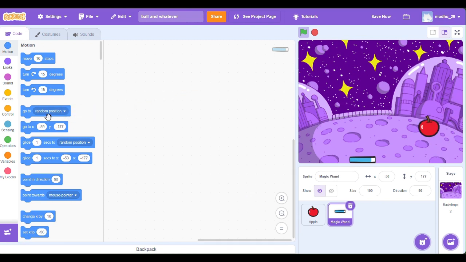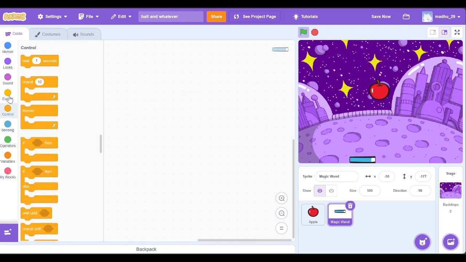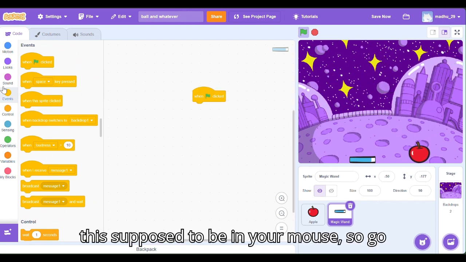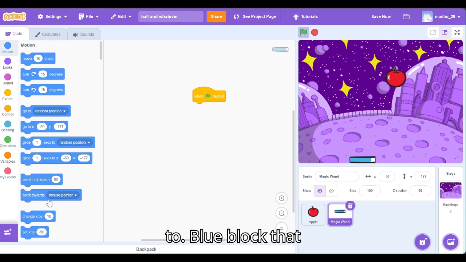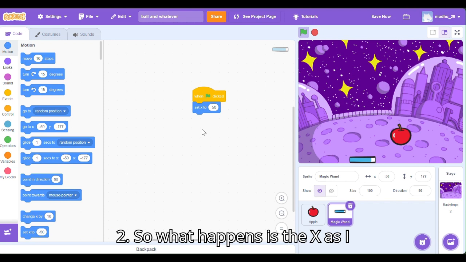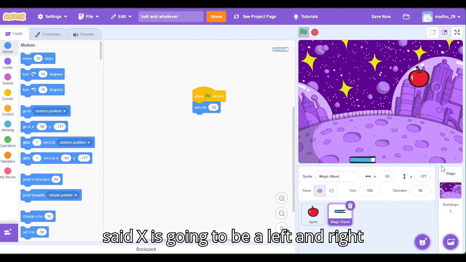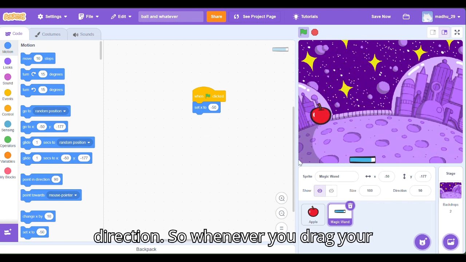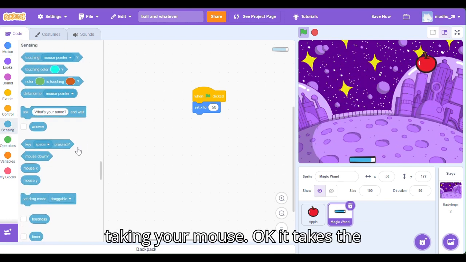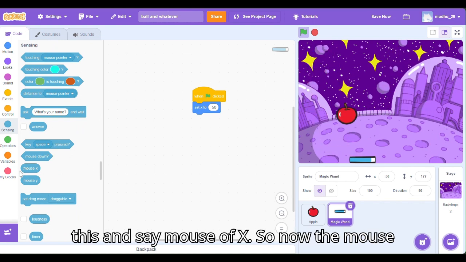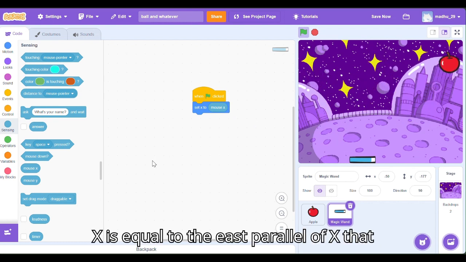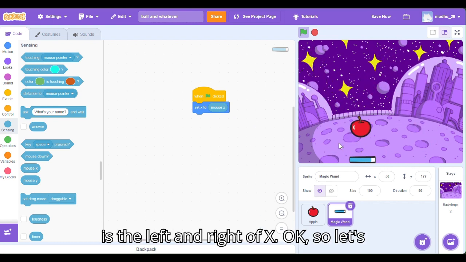go to events, and take your green flag out. So whenever you click, this is supposed to be in your mouse. So go to the blue block, that is the motion block, and check set X to. X is going to be the left and right direction. So whenever you drag your mouse left and right, it's going to keep taking your mouse. It takes the coordinates of the mouse and gives inside this, mouse X. So now mouse X, whatever the position of your mouse X, is equal to the paddle X, that is the left and right of X.